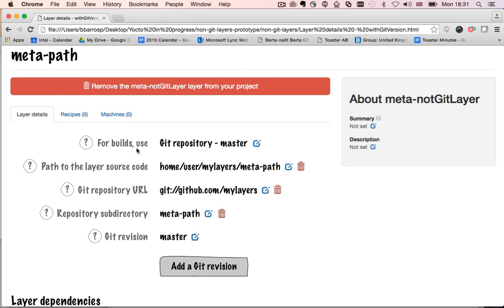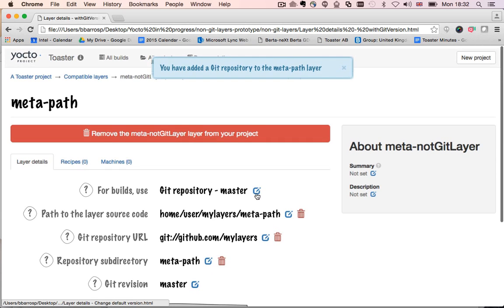First of all, it has this item in here that says for builds, use this. In this case, the Git repository on the master branch. And that's because we ticked that checkbox before in the form. So basically, this is the default version of the layer that Toaster is going to build from now on. You can of course change it.